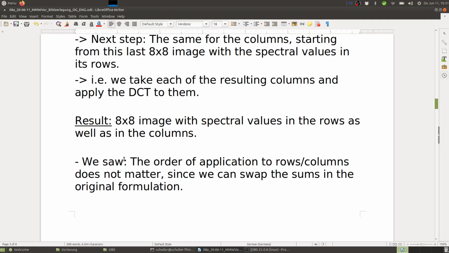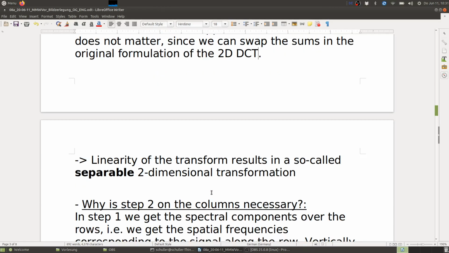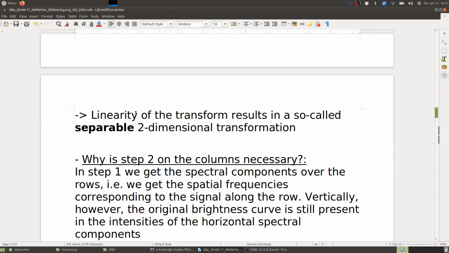Right. And we also saw the order of the application to rows or columns does not matter, since we can swap the sums in the original formulation of the 2D DCT. It doesn't matter in which order we place the sums. Yeah, so we have a linear transform. So this is the multiplication with the T. It's a linear transform. And that results in a so-called separable 2-dimensional transform. Separable, which means we can separately apply it to rows and columns.